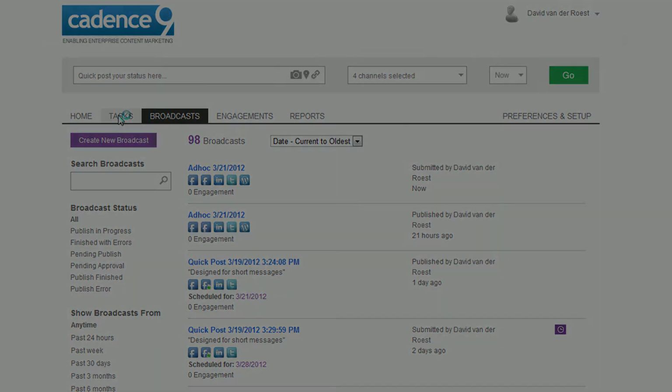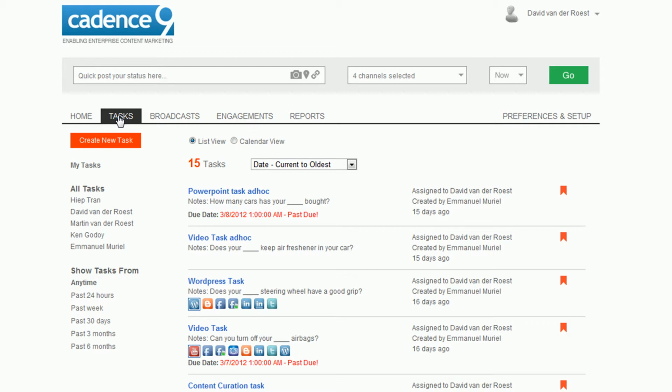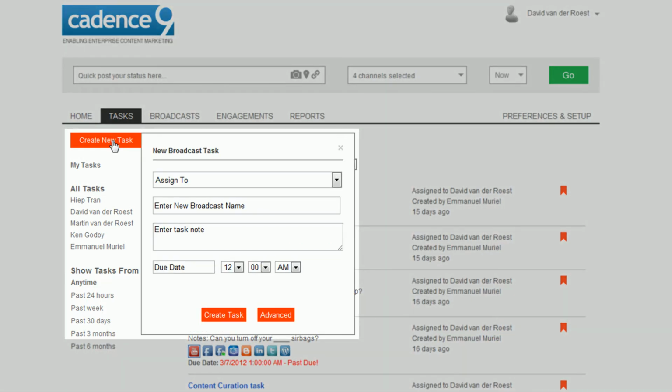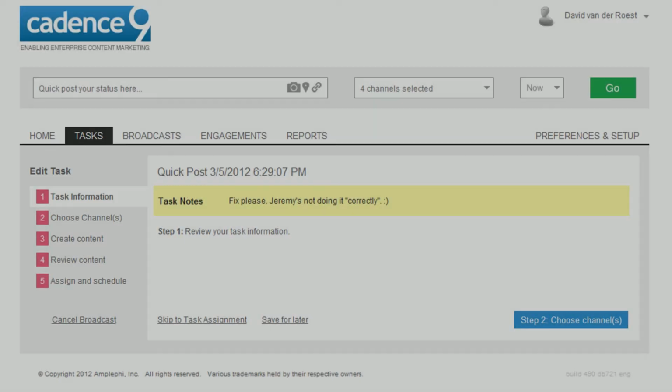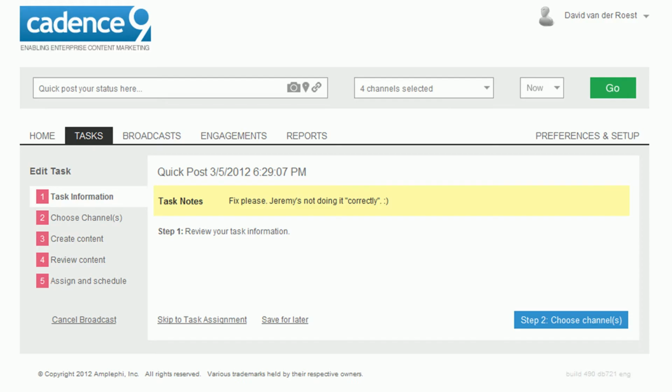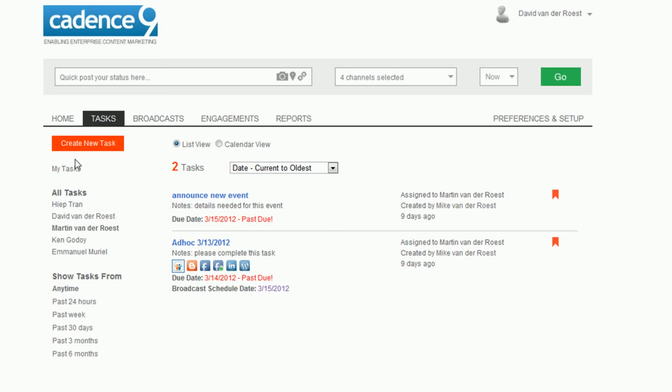Now, let's look at tasks, the third and final method of creating a broadcast. Unlike a regular broadcast, tasks are ideal for allowing others in your team to contribute in the broadcast creation process. When creating a new task, you are prompted to assign it to someone in your team, give it a name, add notes to help others complete the task, and finally add a due date. Once created, tasks look similar to a normal broadcast wizard. To work on tasks assigned to you, select the My Tasks filter.